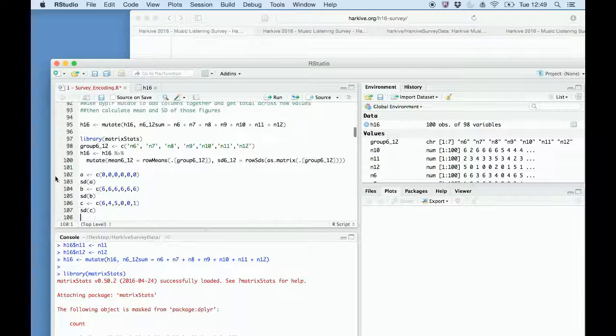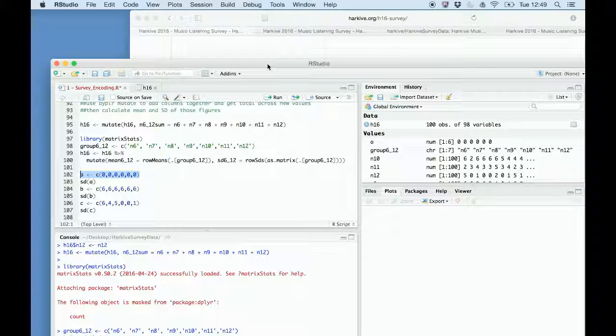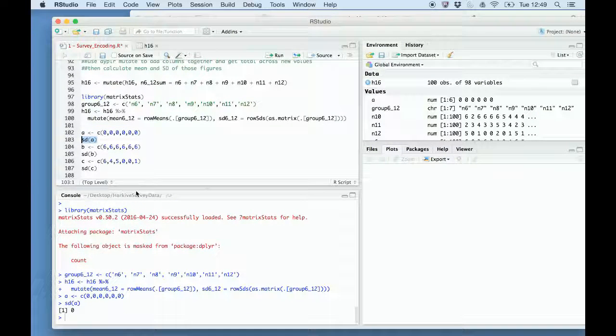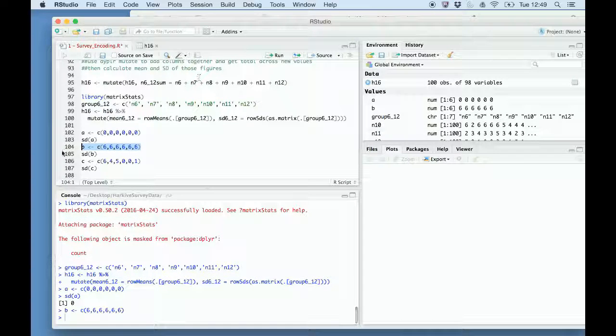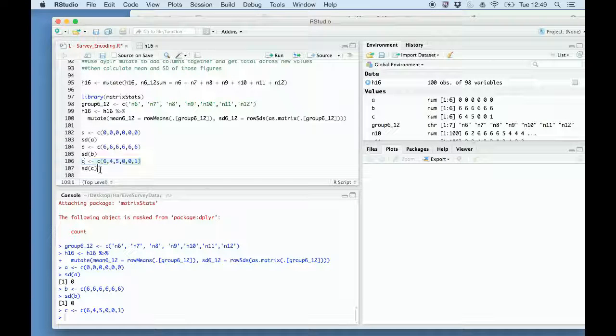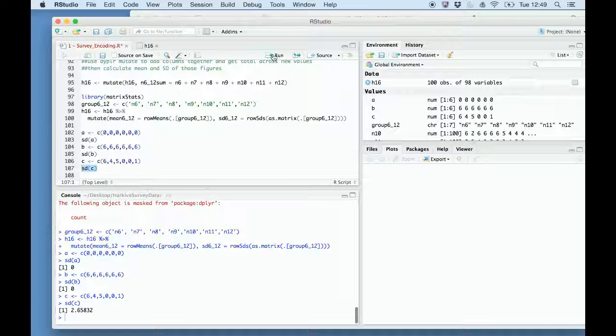So just to show you what I mean by the standard deviations, if somebody had answered 0 to all, they would have a standard deviation of 0 because there's no difference between their responses. Likewise, if they had answered 6 to everything, they would have no deviation. But if they're all over the place with their responses, such as that example, then obviously the higher the standard deviation, if that makes sense.